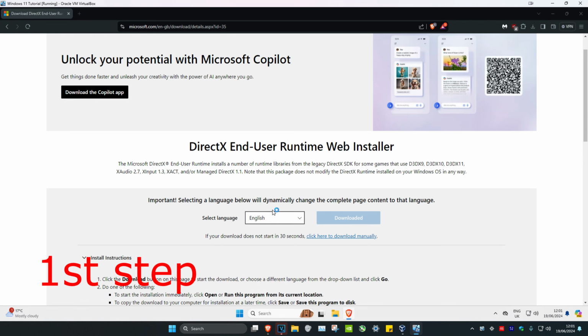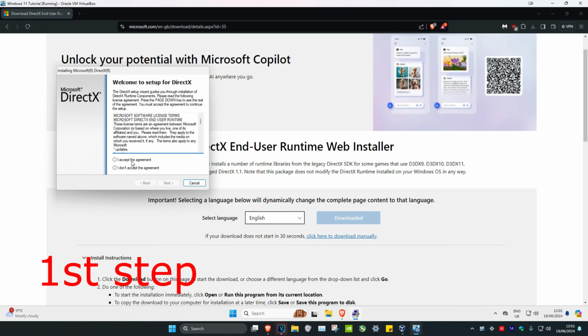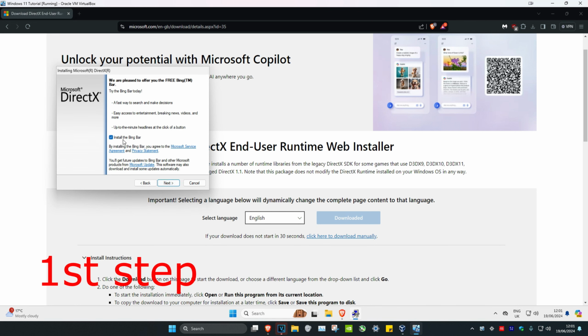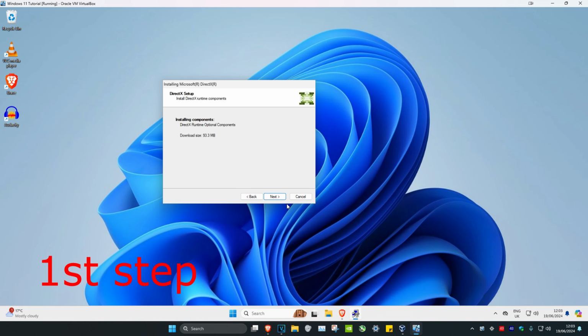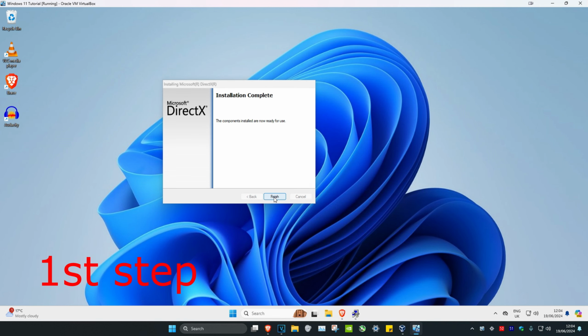So click on yes, and then click on I accept, click on next. You don't have to install the Bing bar, so you can just remove this, and then click on next again. Now it's installing. Click on next again, and now we're going to let this install. Now once it's been installed, you want to click on finish.